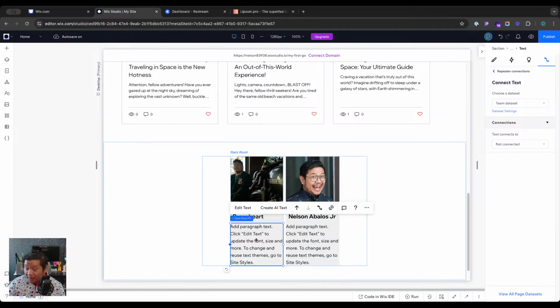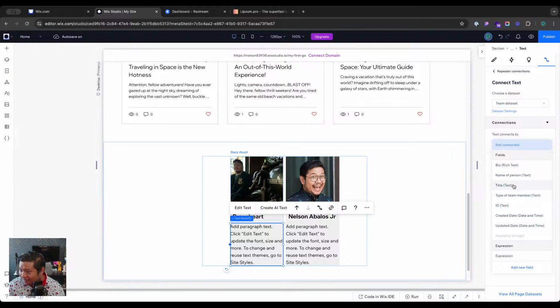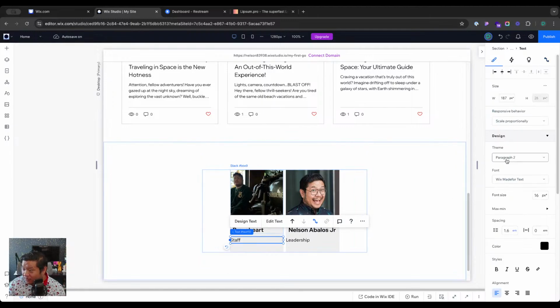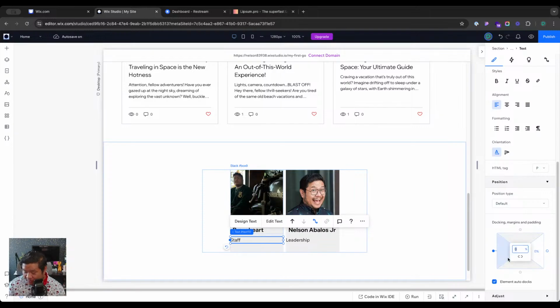Okay. And let's connect this. It's starting to make sense. Connect this to title. Or actually, type of team member. Cool. And then I'm going to say 5 on both sides.